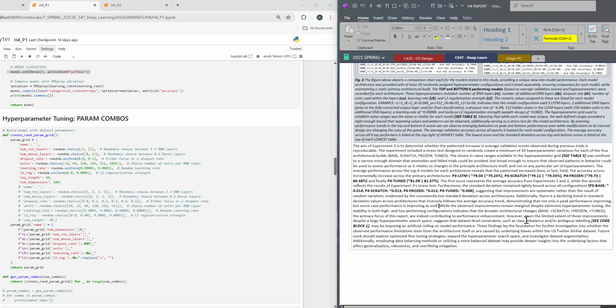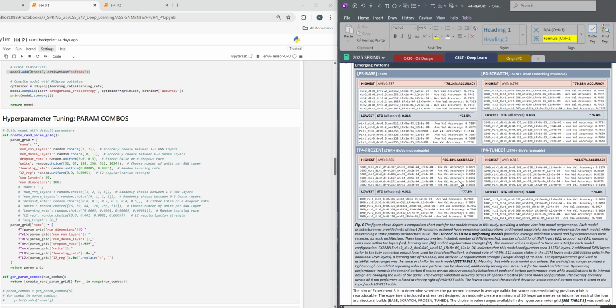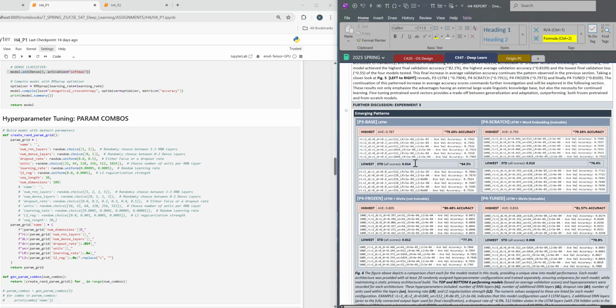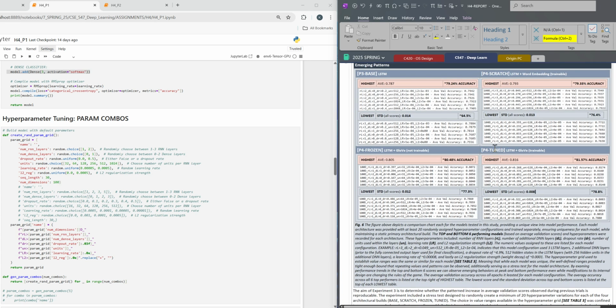So also, I wanted to look at the standard deviation between the scores of all the top 6 and the bottom 6 models, and between all 12 of those models, the standard deviation, so best case scenario and the worst case scenario, the standard deviation was only 0.014 for the base model, 0.013 for the scratch model, 0.012 for the frozen model, and 0.008 for the tuned model.